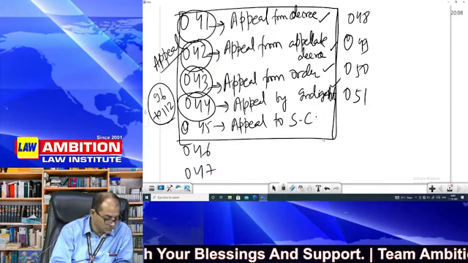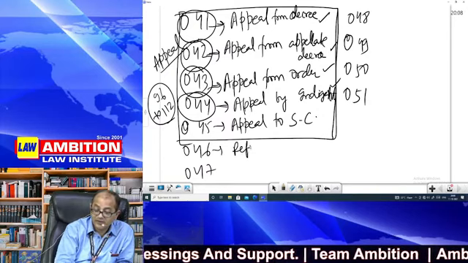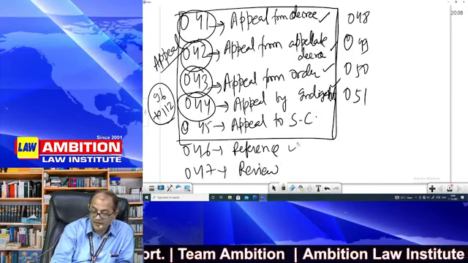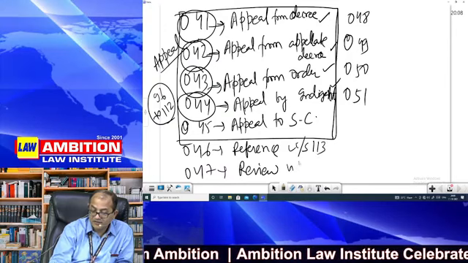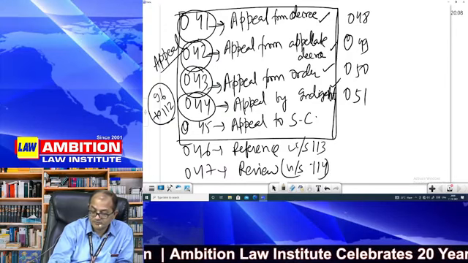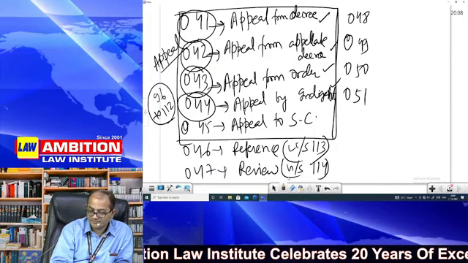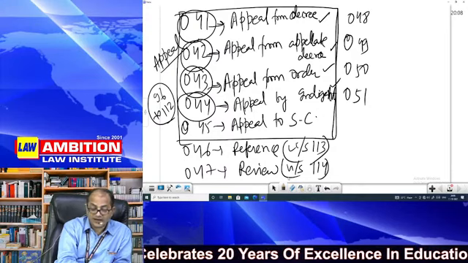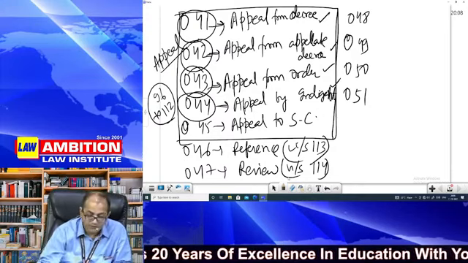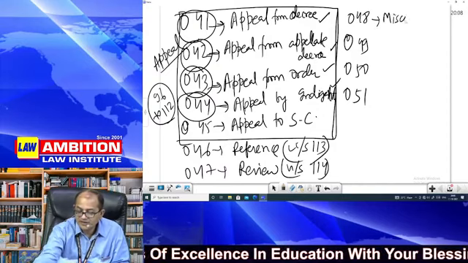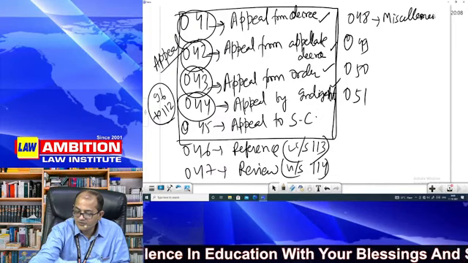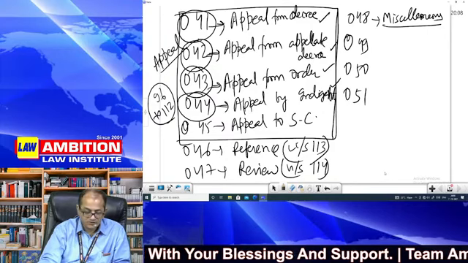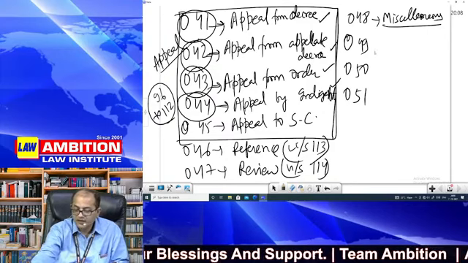Then as you read there, reference, review, revision. So reference, review has this. Reference you read under section 113 and this, review, under section 114. Sections and orders, that you do at home again and again. Order 48, miscellaneous. Miscellaneous is always in the end. There also you found miscellaneous, 132 onwards till 158. Then High Court.